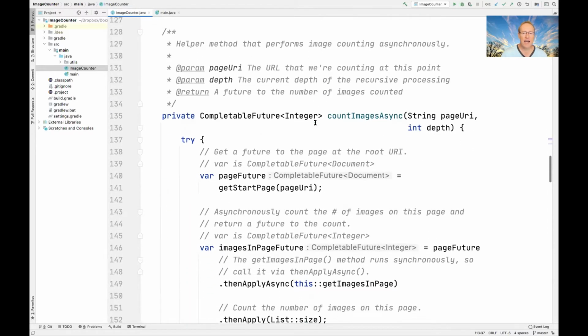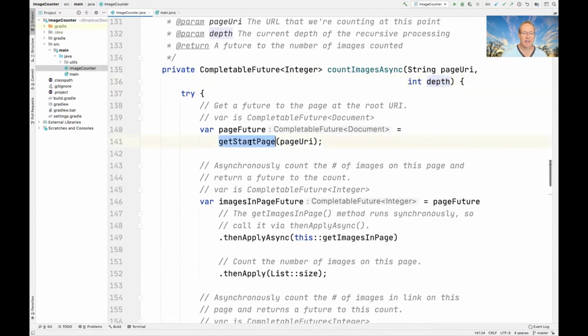Here is count images async, which takes the page URI and the depth. And you can see here that we start by getting a completable future to the page URI. And in this particular case, or to the page pointed to by the page URI, we're going to return a completable future to a document. The RxJava version returned a single. They're very similar. We use the var syntax here just to avoid having to be explicit. We let the compiler deduce the type.